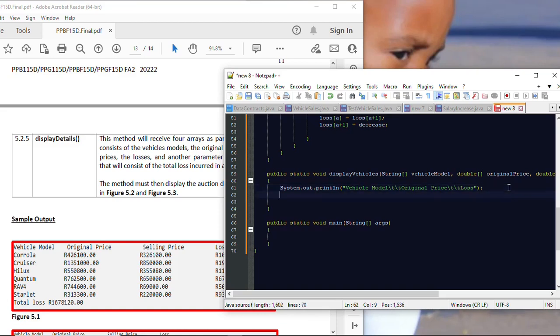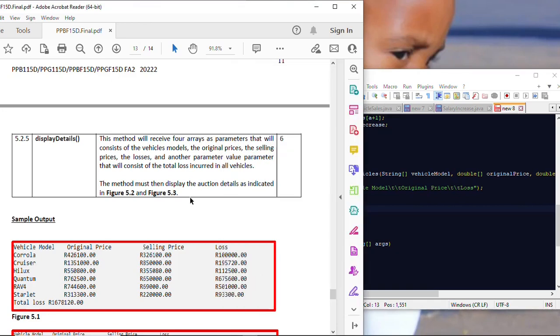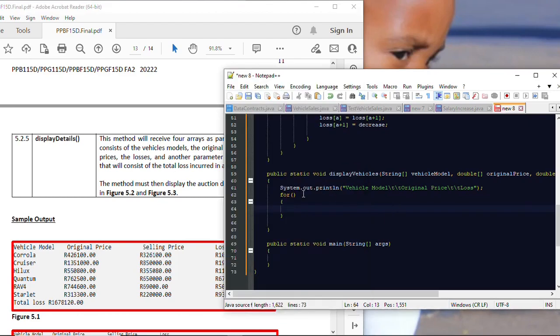And then the next one, now we're using a for loop. Why am I using a for loop? So that we can access all these values, all the values like these ones. Then the for loop. What are we comparing in our for loop? We're still looking for the vehicle. What are we looking for? Obviously, the vehicle model.